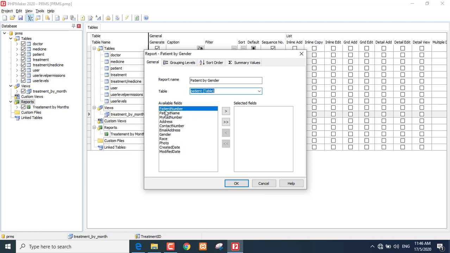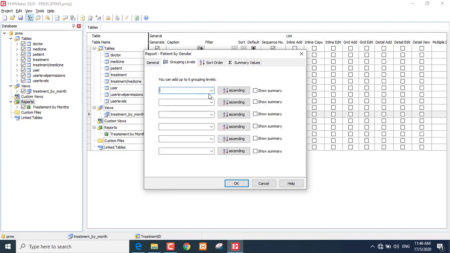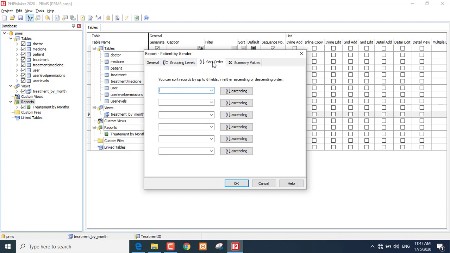Okay, you can select the selected fields only. For example, I need the patient number, patient name, maybe the contact numbers, and also the email and gender. Alright, I need this one only. It's up to you actually. Alright, and I can group it by gender. Alright, so you can sort by, let's say, patient name. So it will sort by A to Z.